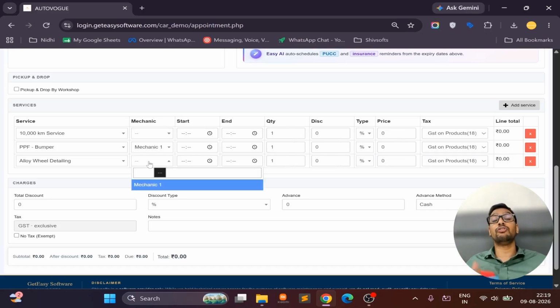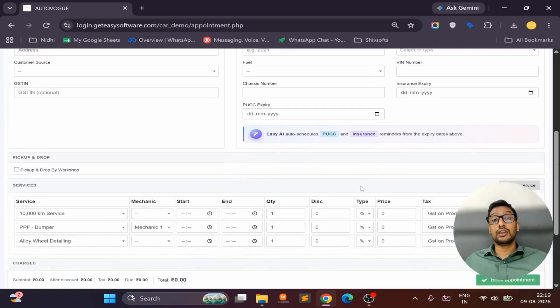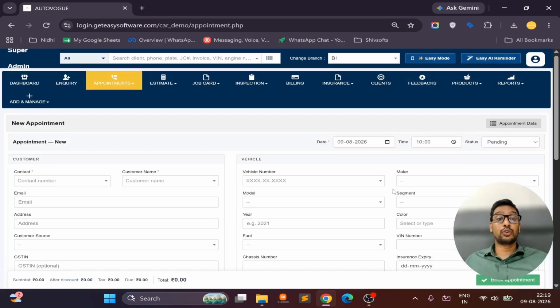We have listed only one mechanic at this time in the Easy Auto Workshop software. Otherwise you can have multiple mechanics, different mechanics, right? And you can give discount, and we have given you the power of applying taxes for every service separately on each row. So this is very simple.